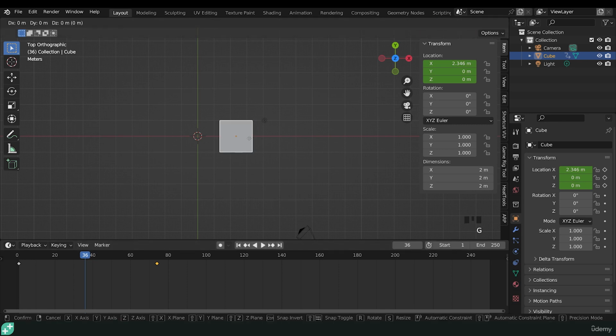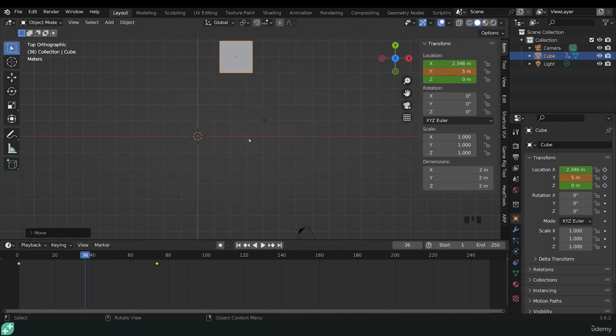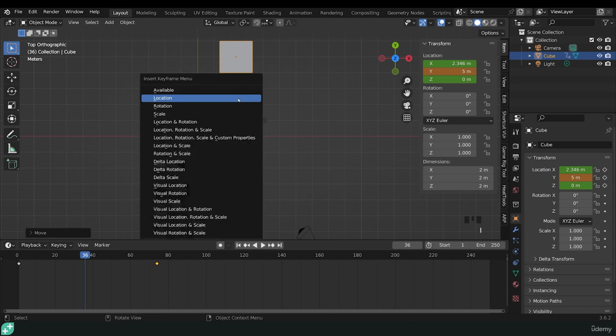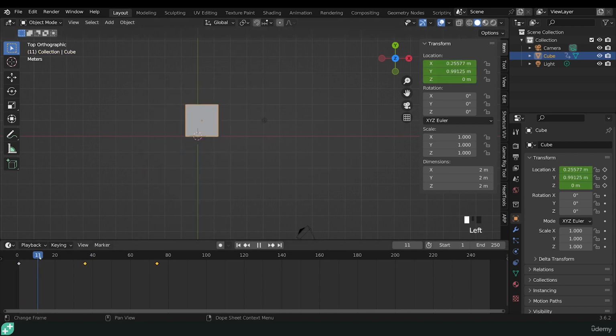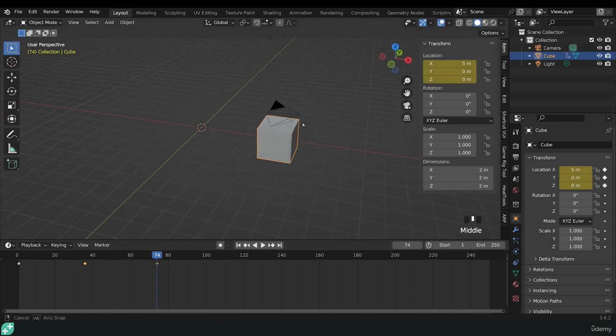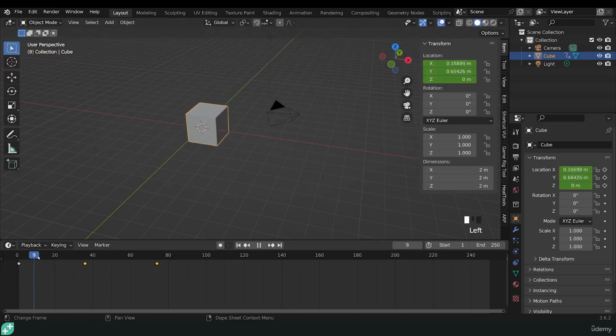Then I can press G, then Y, 5 and press enter. And remember to insert keyframe. So I and insert keyframe for the location. So here's our animation, goes up and comes back down to that point there. Let's just see that from a different perspective over here. Play through the animation, and that's perfect.